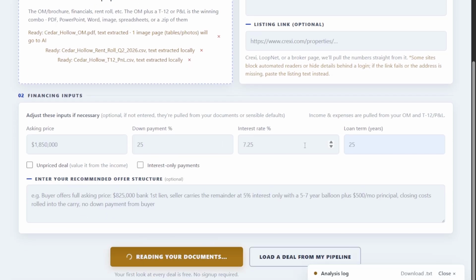And what it's doing right now is going to read all the documents, and it's going to cross-check the documents too. It's going to cross-check the rent roll against the T12, and it's going to give me the seller numbers at first and see how they look. That's going to take about 10-15 seconds.